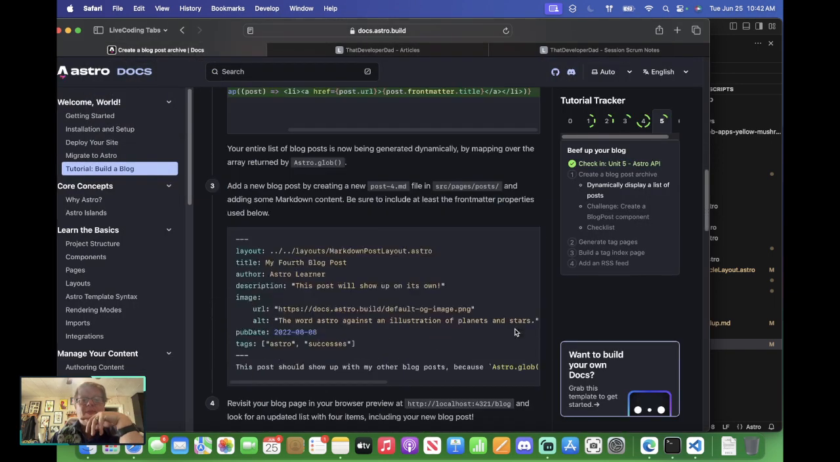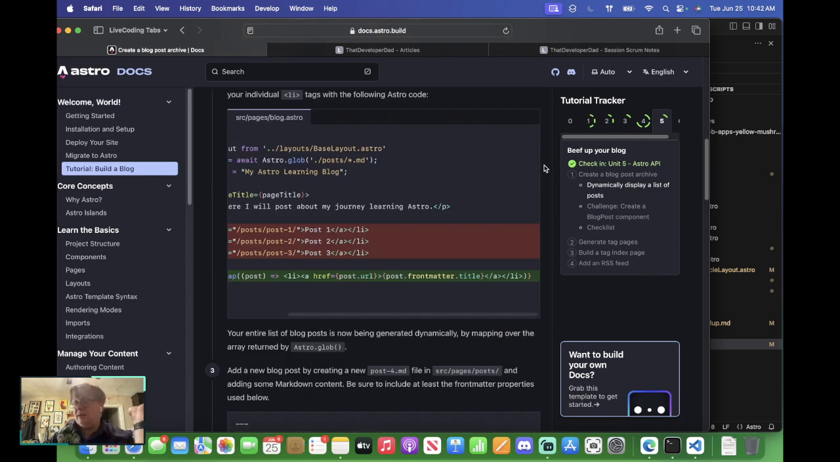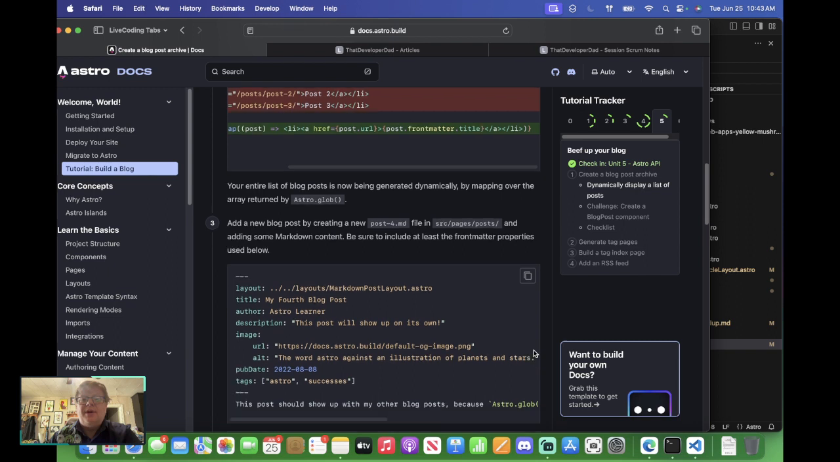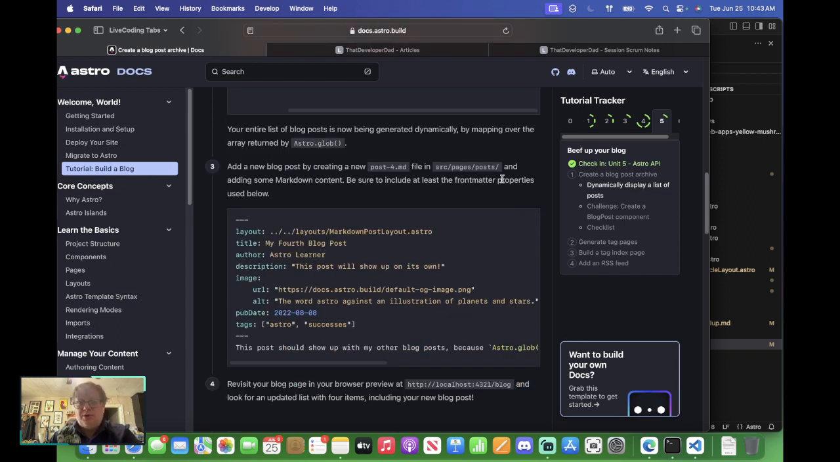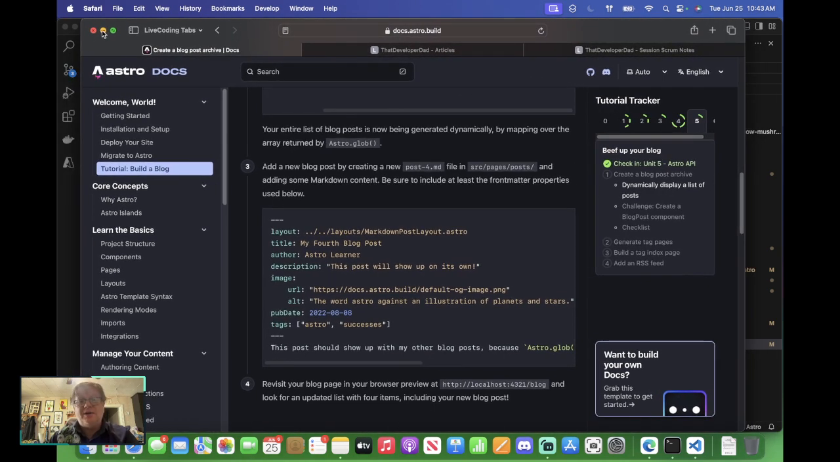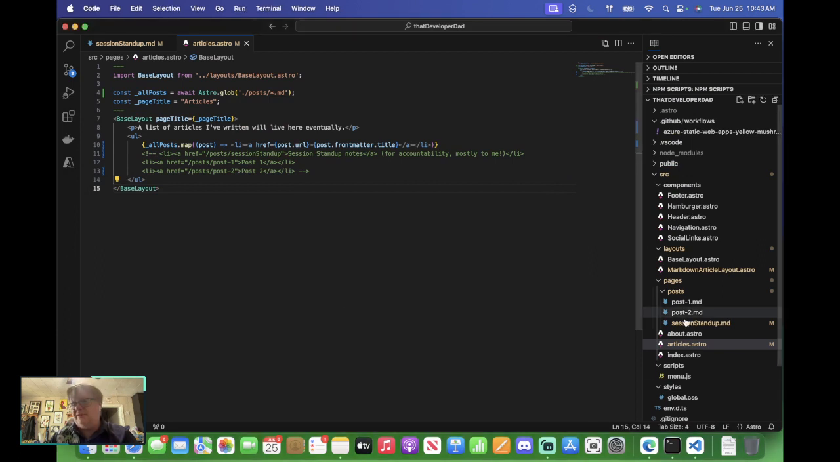All right. Now it says add a new blog post. So our entire list, I skipped. Our entire list of blog posts is now being generated dynamically by mapping over the array returned by astro.glob. Great. Add a new blog post by creating a new post-4.md in posts, and we'll add some markdown content. Just because this is an exercise, I'm going to copy this. And after we have done our experiment, we'll get rid of it.